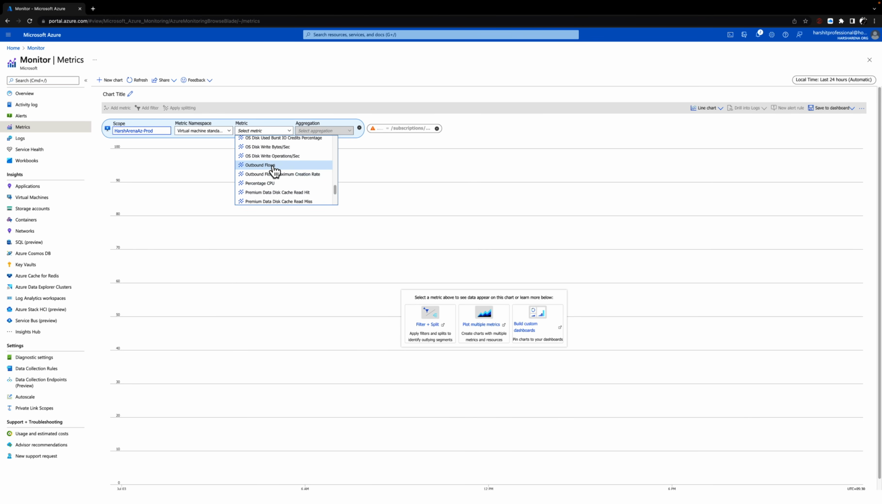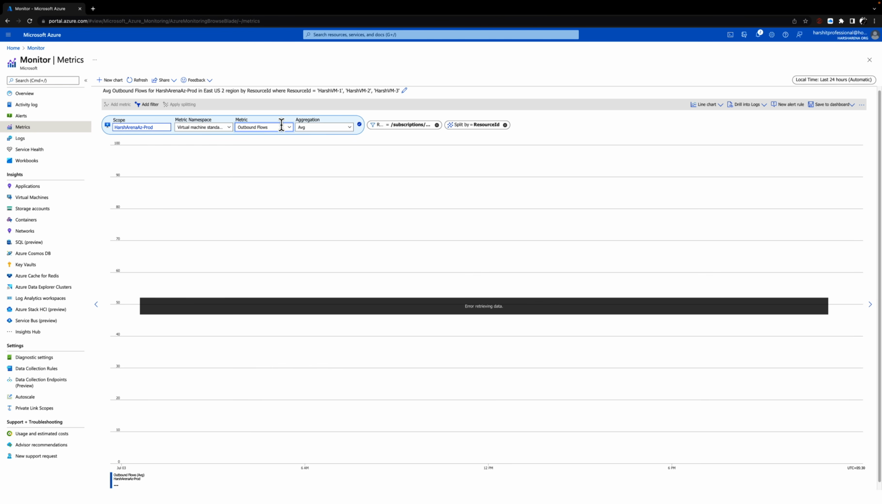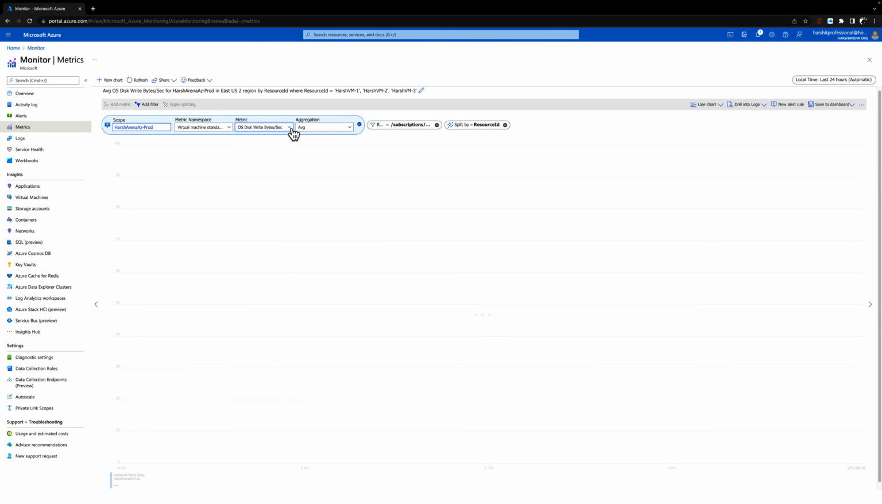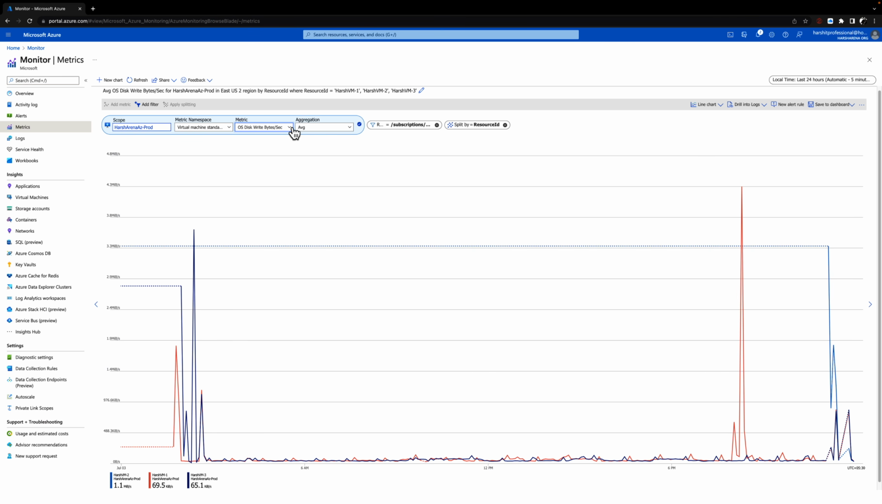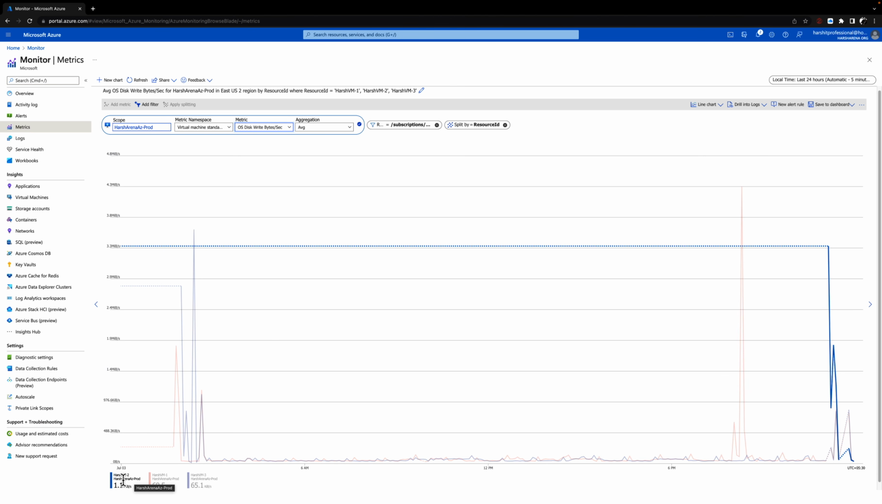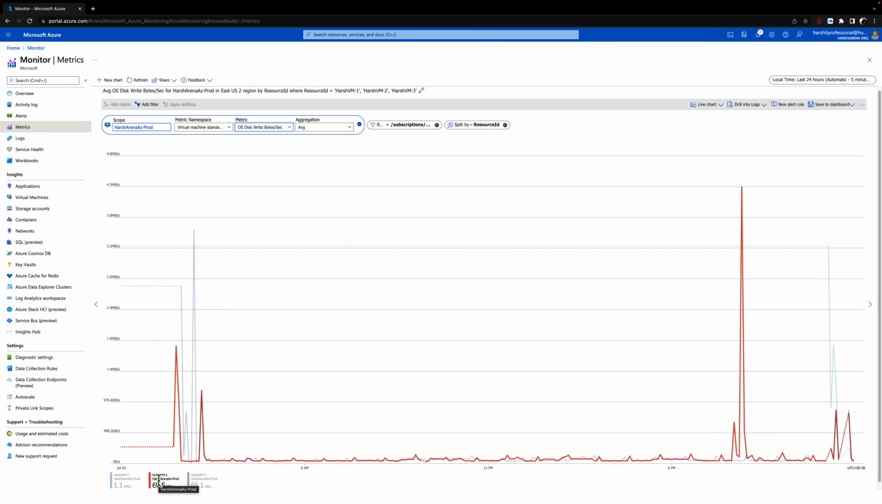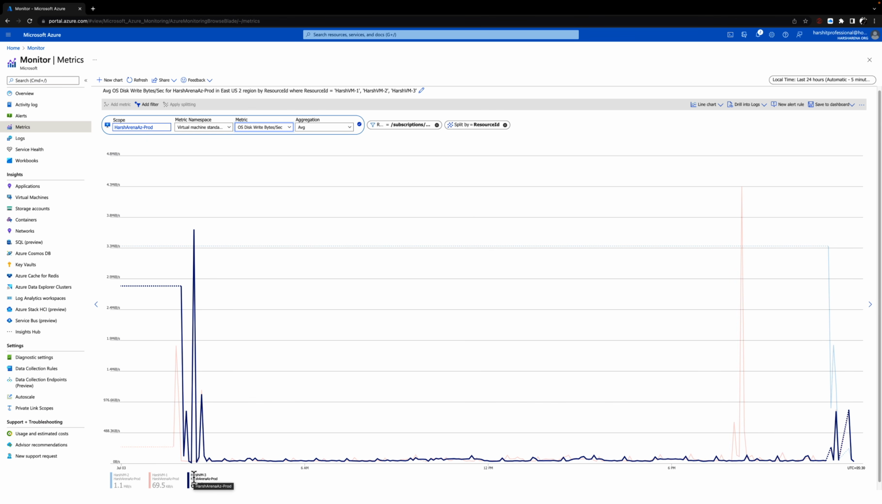Now, for example, outbound flows. I really want to see what's going on with that one. So, error retrieving data, maybe something went wrong. Anyway, let me check with the OS disk write bytes. I hope I can find something. Yep, at least something is here. And the good thing about this Monitor metrics is that even if you have 10 VMs, you can compare all of them together on one single screen. Now, as you can see here, if I just hover my mouse over Harsh VM2, it will only show about Harsh VM2. If I go to VM1, now this is for VM1, and this is for VM3.